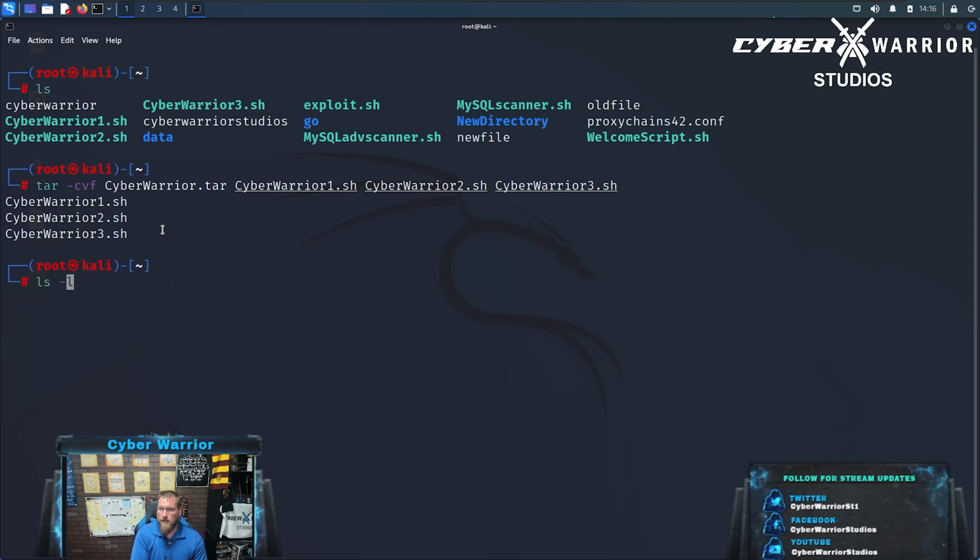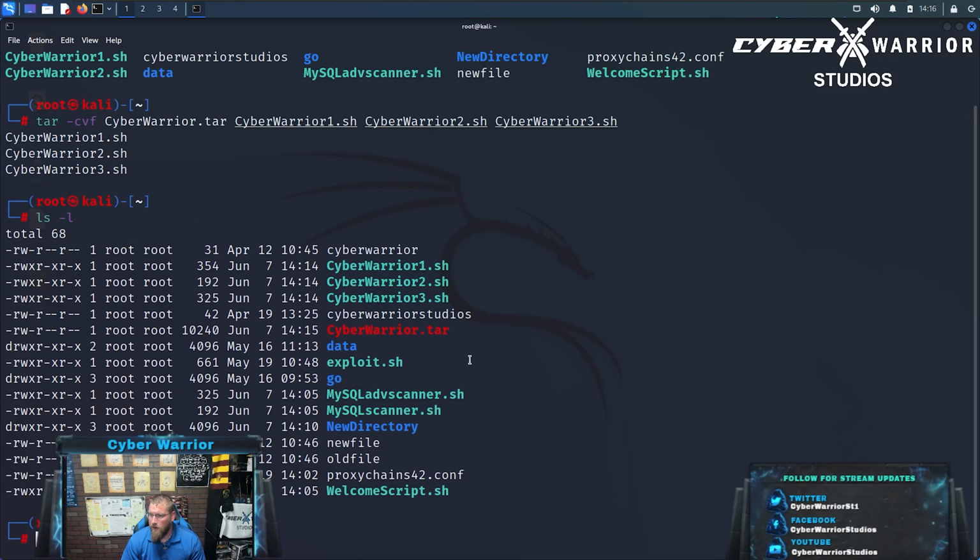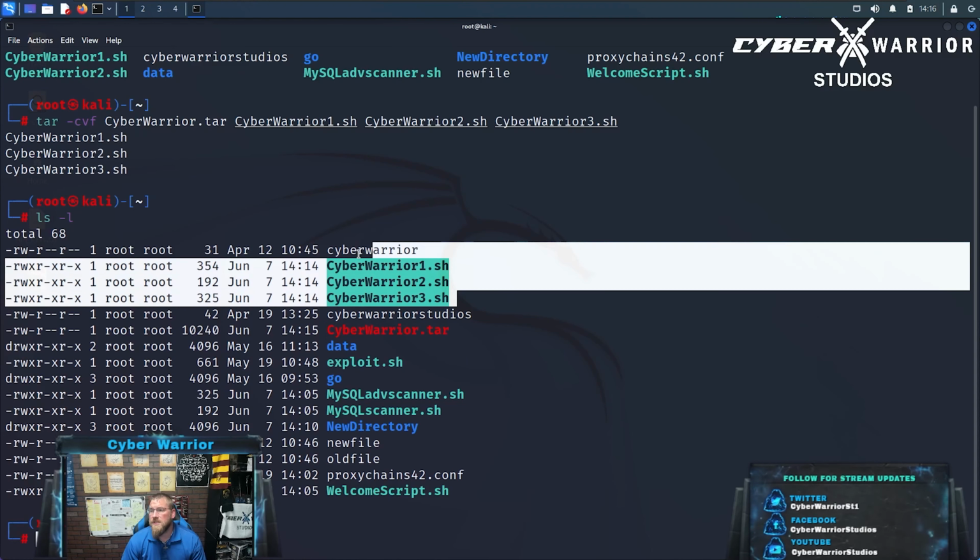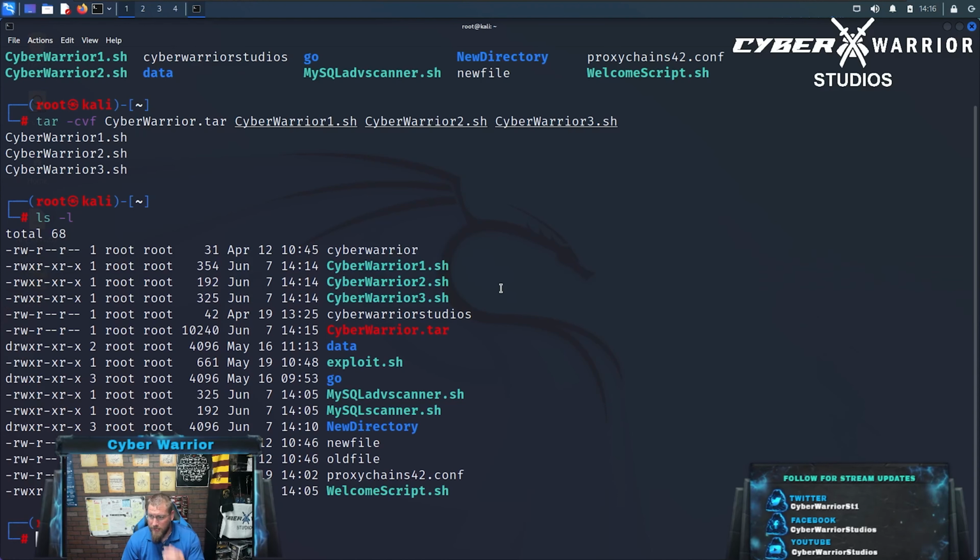So if I do ls -l, we now have this cyberwarrior.tar file right here. We didn't lose these files. The .sh files that we have are still here. All we did was create a new tar file. Okay, so now let's clear this screen.